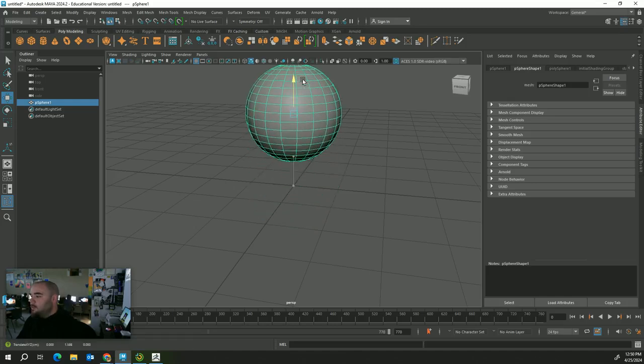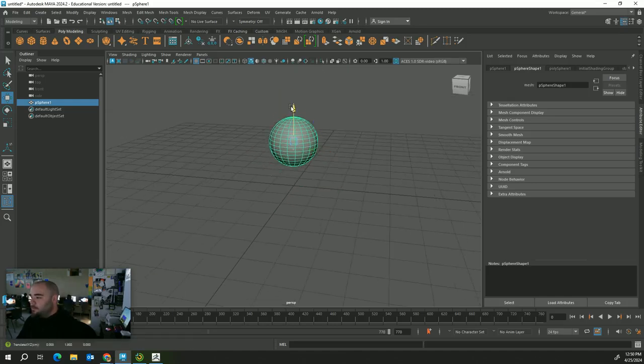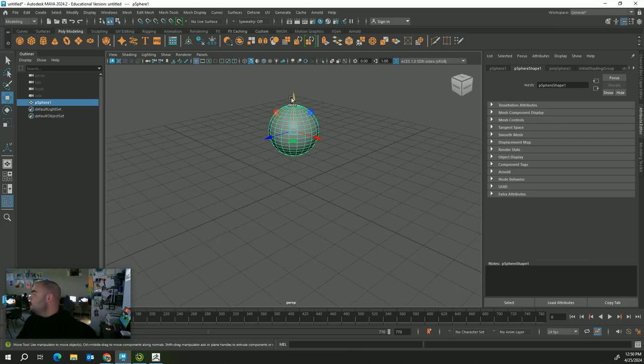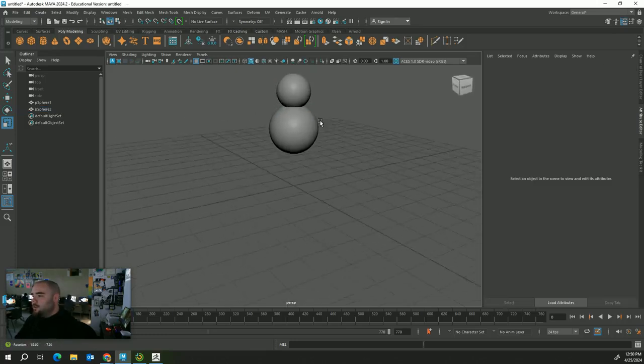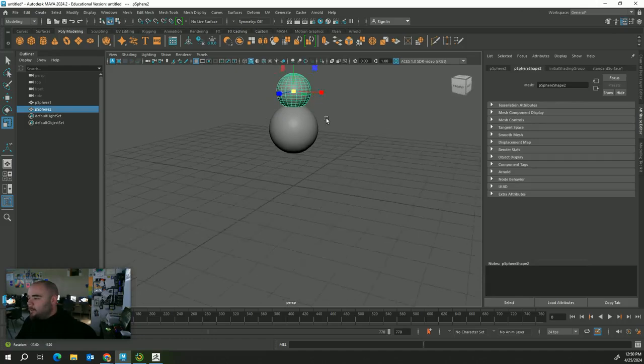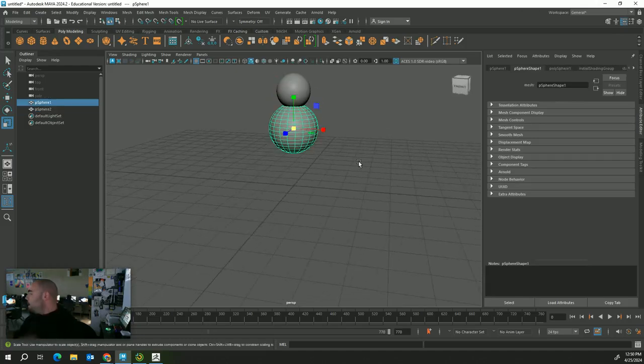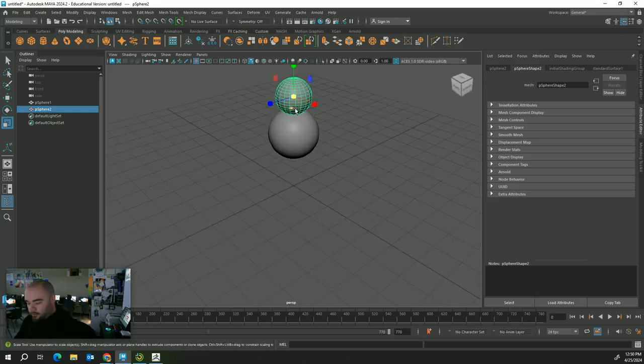So you can press W and move it up. You can hold Shift and pull it up, and you can use your scale tool, which is R, to start stacking shapes together. If I'm going to make a stuffed animal, like an animatronic bear, I can duplicate this and start shrinking it.